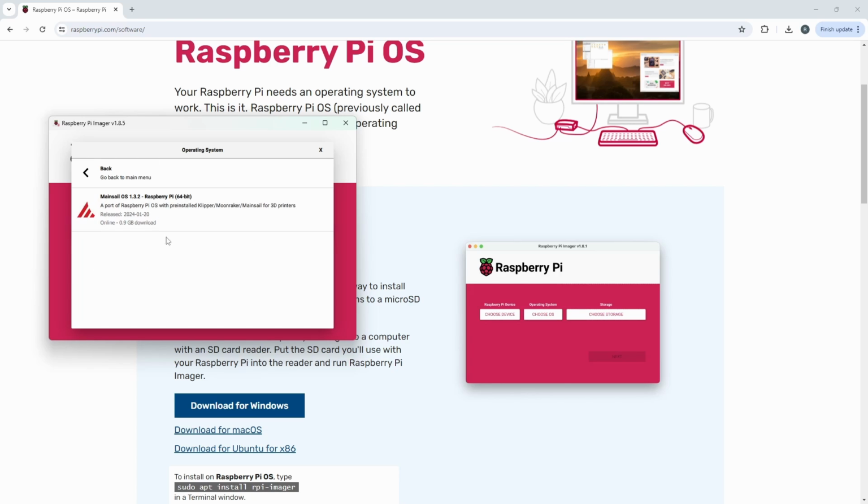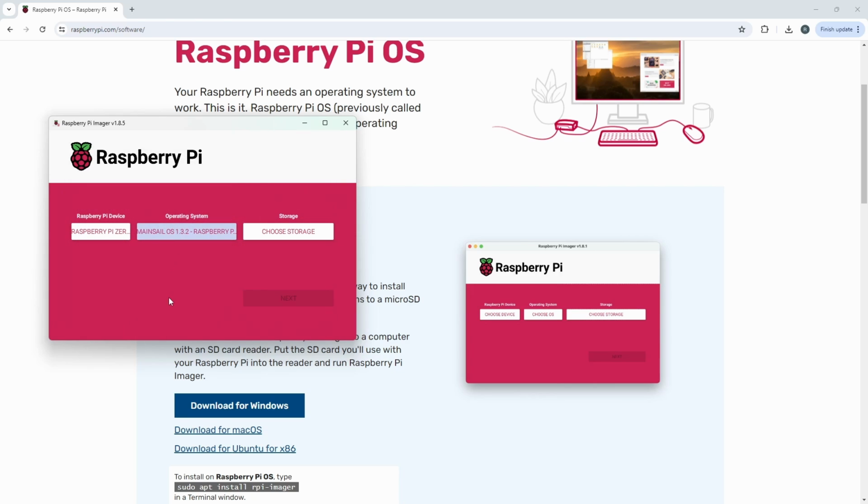MainSail OS is basically Raspberry Pi OS with pre-installed Klipper, Moonraker, and Mainsail for 3D printers. It might not be the most up-to-date version, and we'll go through and make sure it is up-to-date after, probably near the end of the video. But this is my recommended way to start, with Mainsail OS. It'll save you steps in the middle and all that kind of thing.